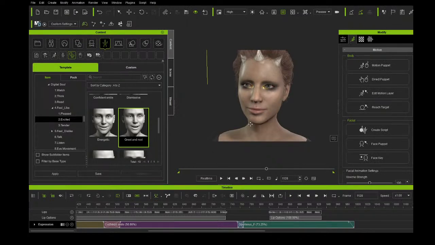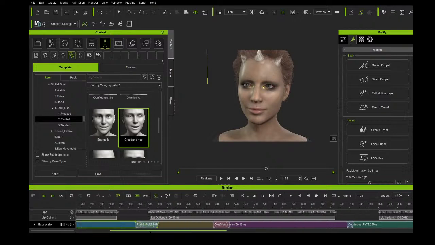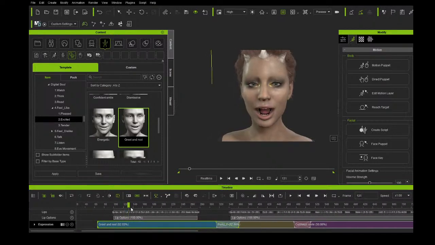I'm liking this. Very quick facial animation. Now, I think her mouth is open a little bit too much here, but we can refine that later.